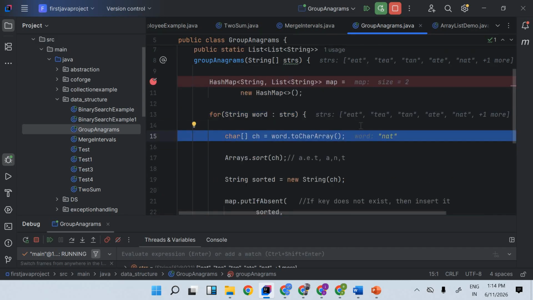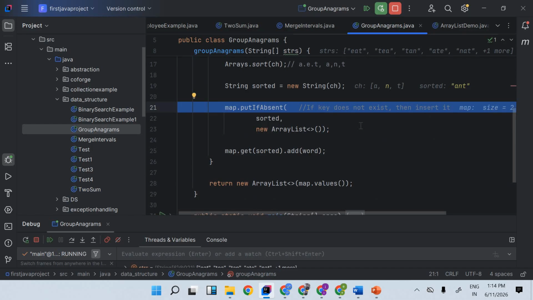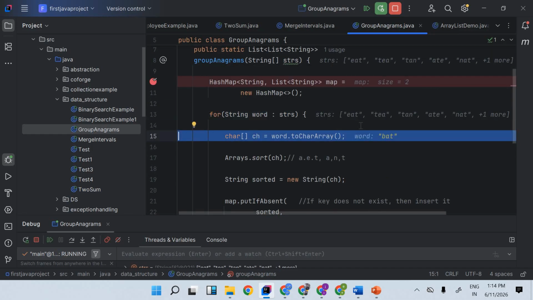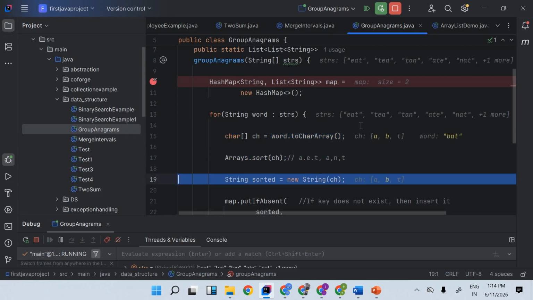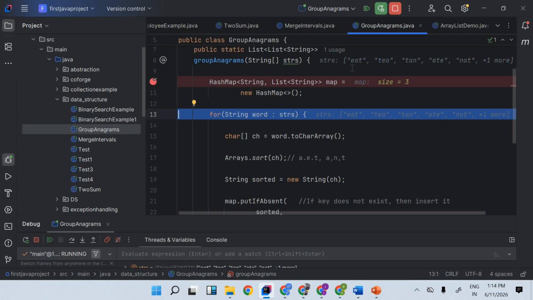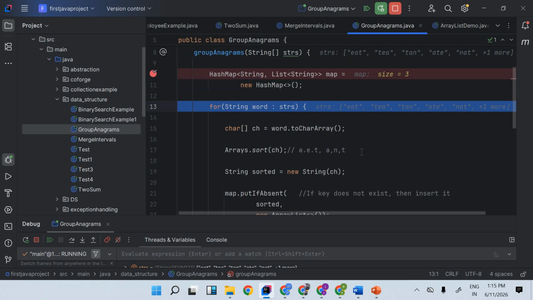Then again it will take the new word, nat. Nat is also ANT, so it will add with the same key, which is already present. That way it will work step by step. And for bat it will create a new key, right? So how many keys will it create? It will create only 3 keys: 1 key for AET, 1 key for ANT and 1 key for ABT. For bat only, it will create one key, ABT. So 3 keys will be added.